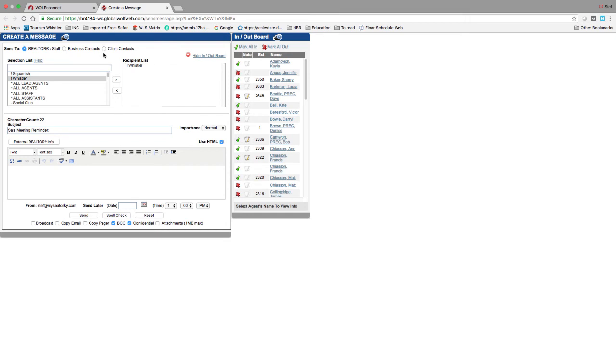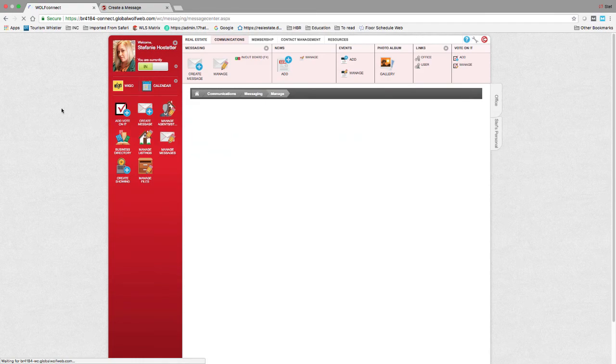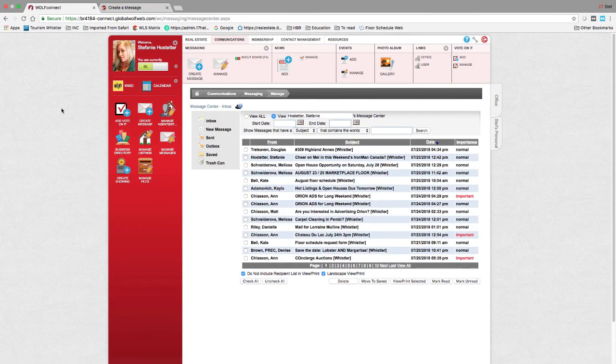Now there's one other feature in WOLFConnect that I want to point out with regard to emails, and that is if you go back to the main screen under communications, you'll see this button called Manage. And while you don't need to log in to WOLFConnect to see your WOLFConnect emails, they'll land in your inbox, and you don't need to log in to reply, you can go in here and see all the messages that were sent to you via WOLFConnect. So this is your WOLFConnect inbox.